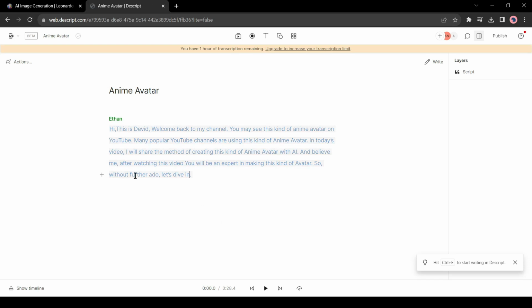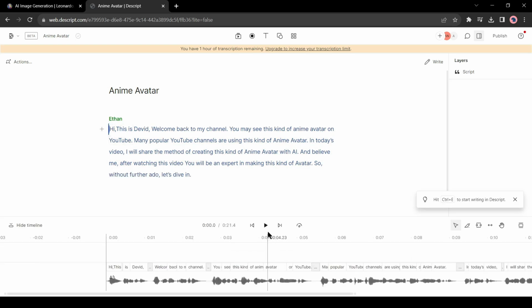After all is set, hit the play button to generate the audio. Once it's completed, you can hear a preview.